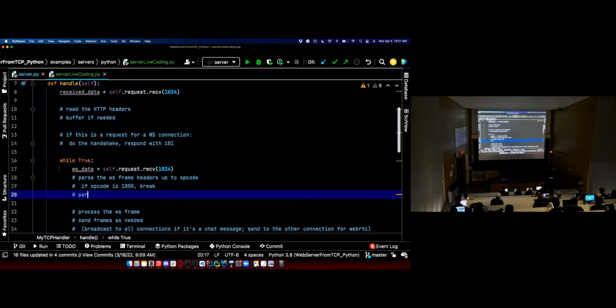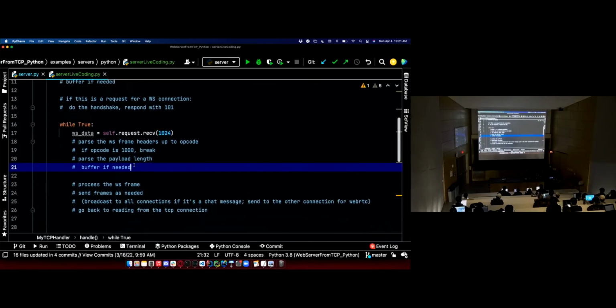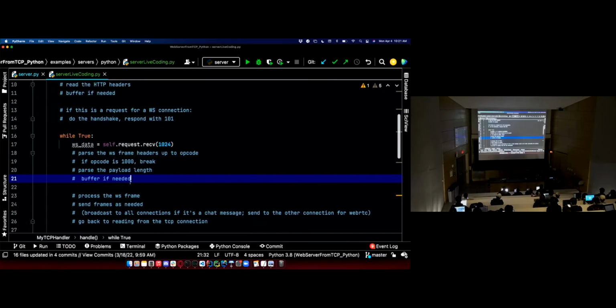Read, parse the payload length. Buffer if needed. So there might be a case, inside this while true, where you're going to hit another while bytes read not equal to payload length. Just like what you did for homework 2, we're doing another form of buffering. Same setup, same idea, except instead of reading the content length header, you're parsing the payload length from the WebSocket frame. And you're going to read from the payload until you've read that many bytes, and then you're done reading after that. We will be checking this.